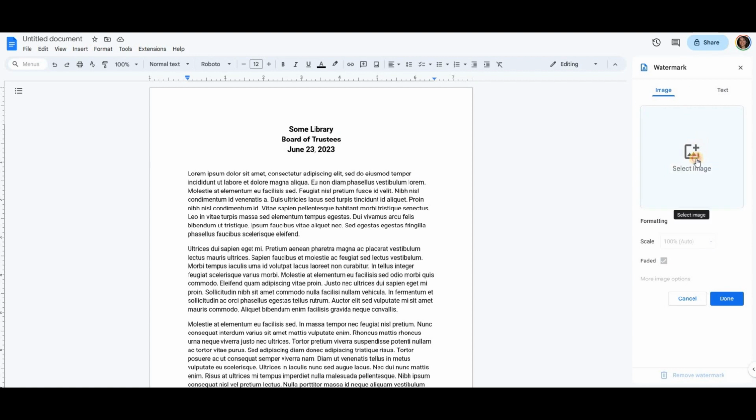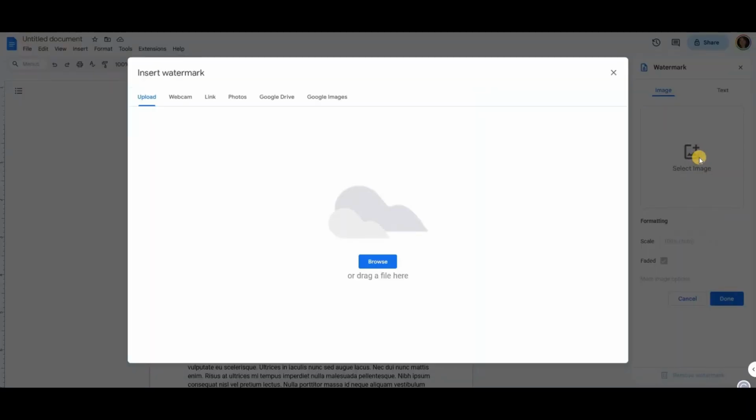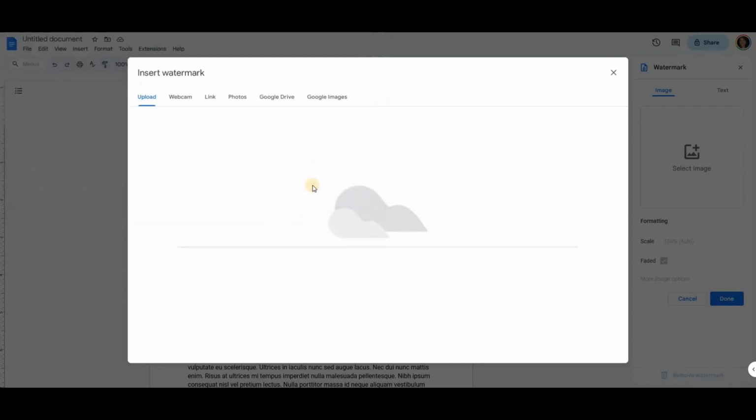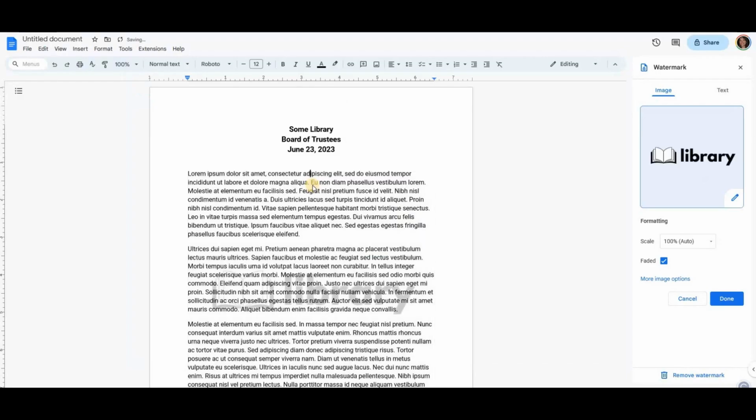Click Select Image. And you'll now have a variety of options that you can choose from. You can upload an image. You can take one using your webcam if you have a webcam attached to your computer. You can insert a link from a web page. You can also search your Google Photos account, your Google Drive account, or you can do a search for a Google image. In this case, I'm going to upload. I'm going to click Browse. Click the image I want to use as the watermark, and then click Open. And we now have an image watermark.